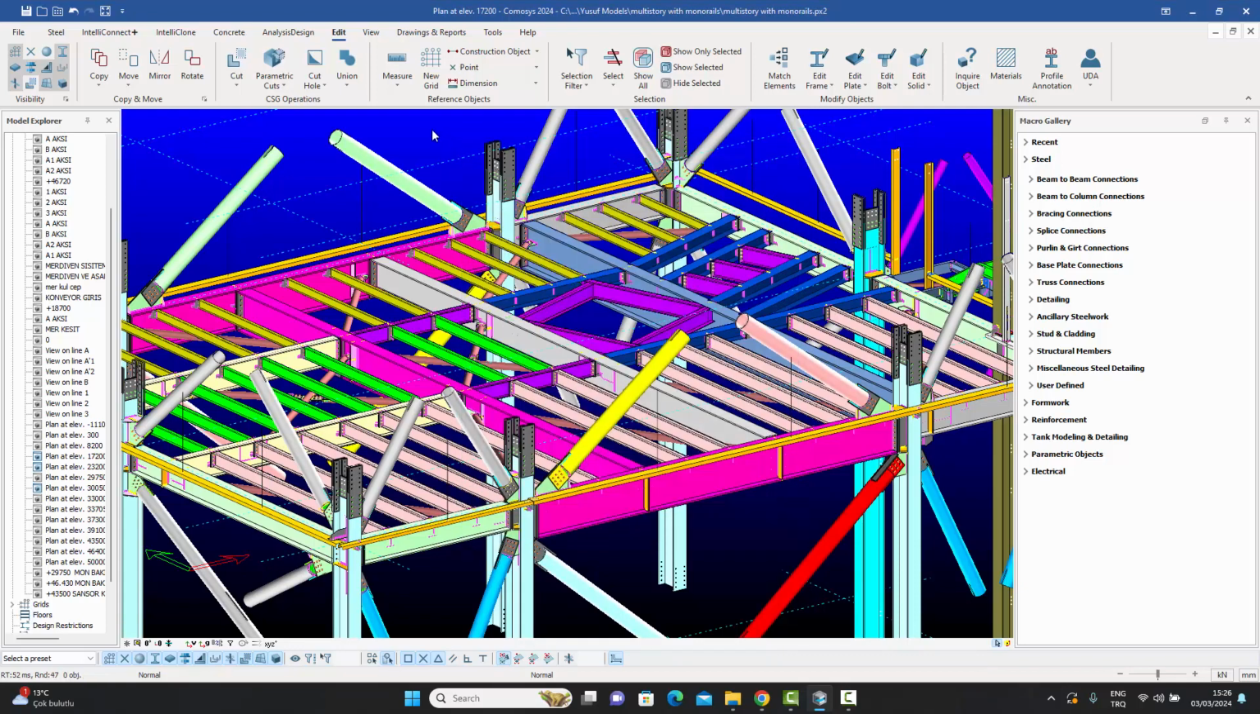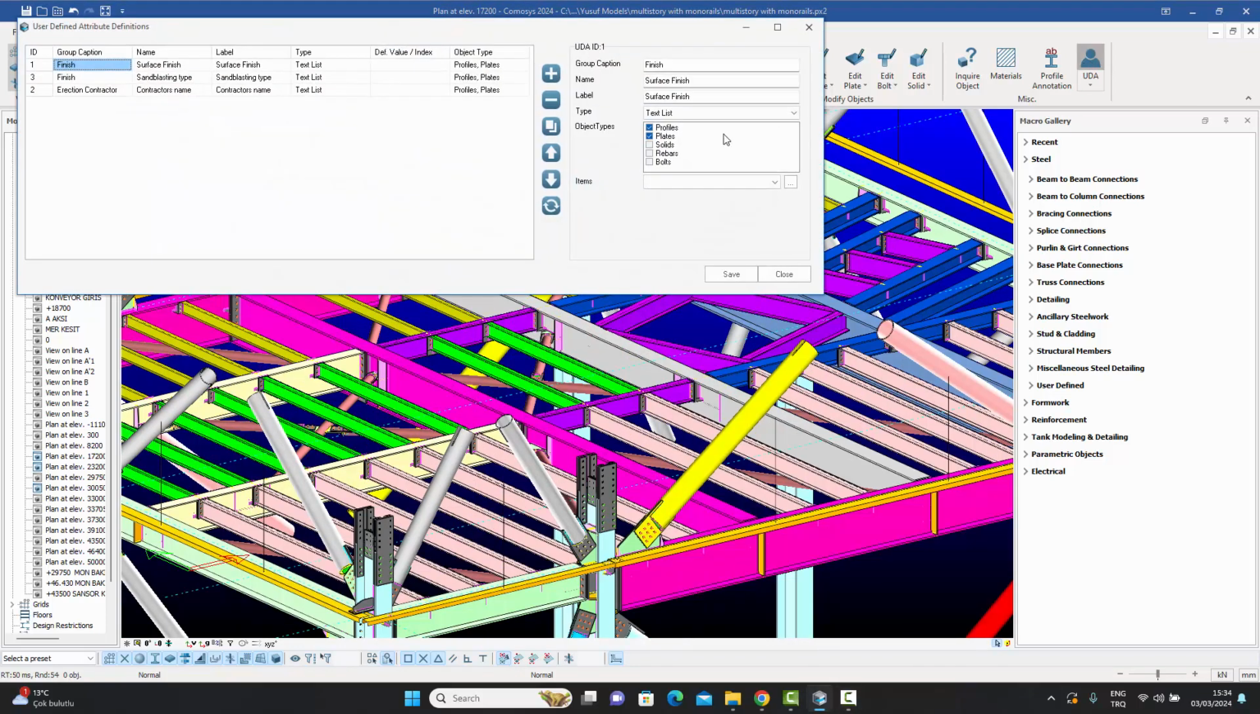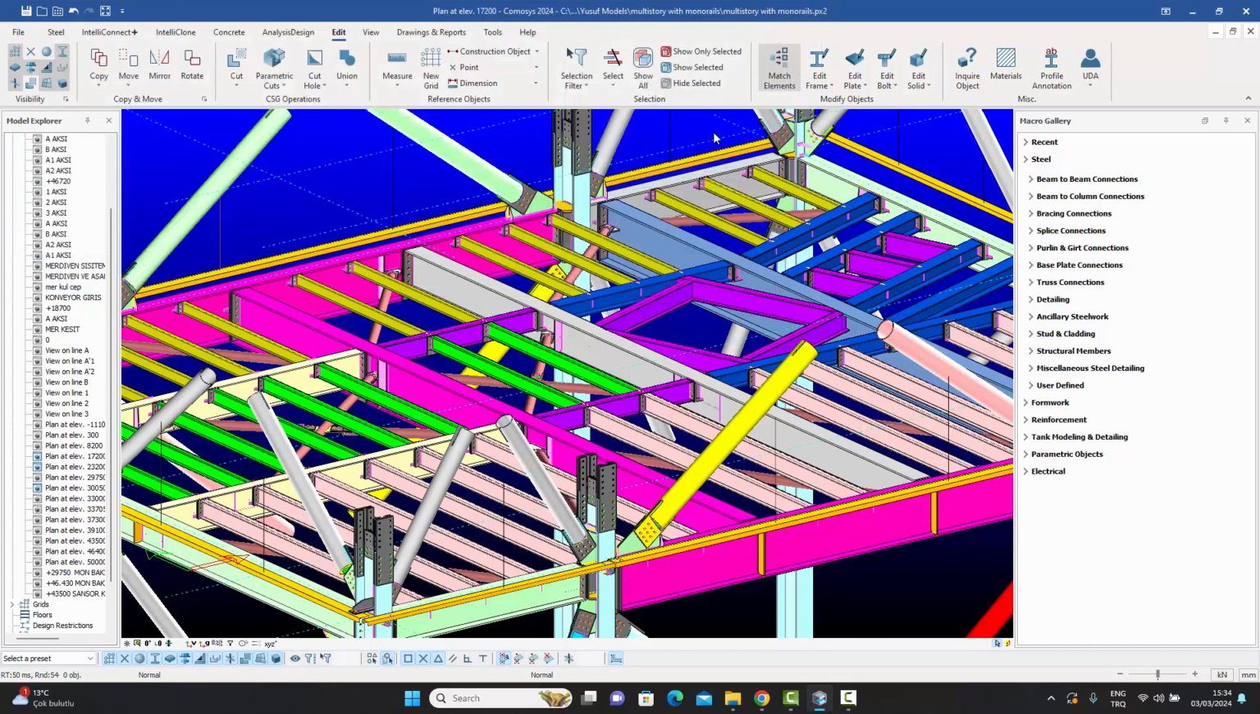Now, just to quickly show you that this is not limited to just one UDA, I've quickly assigned several. So I've assigned two UDAs now under the finish caption. One was like we did together, the surface finish, and I've added another one called sandblasting type. And I've defined a new group caption called the erection contractor, and I've given it the contractor's name UDA, just to show you what this looks like now.